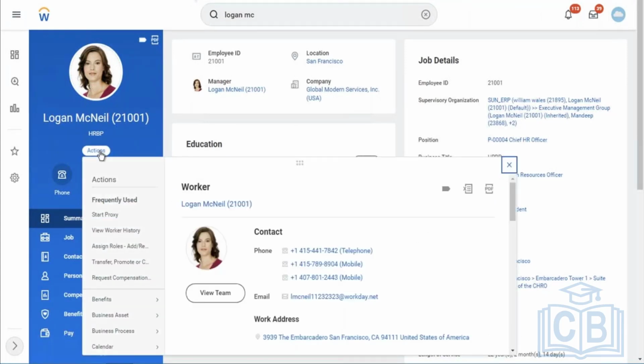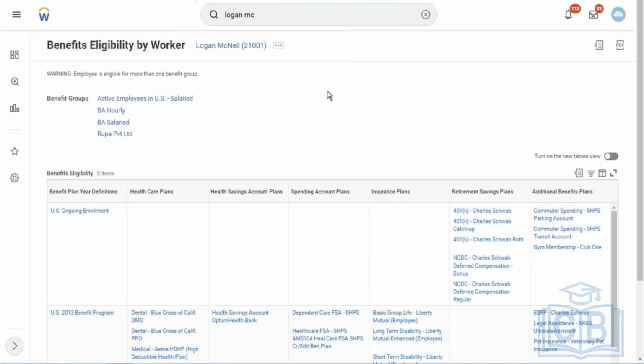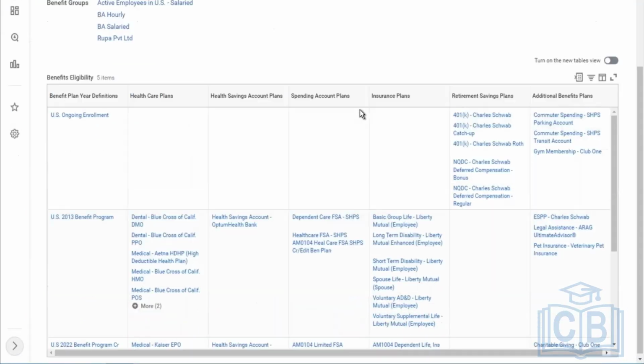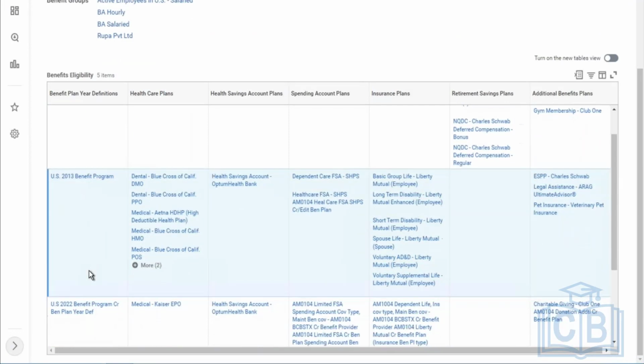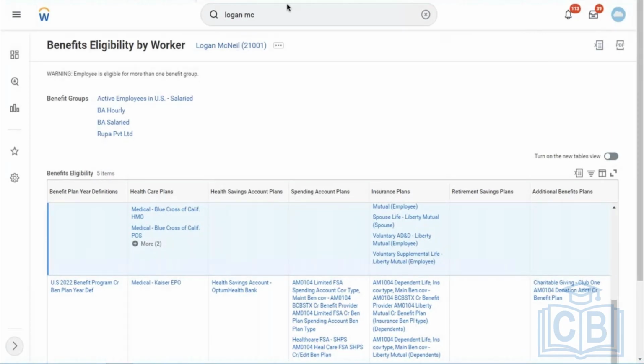Before assigning to this worker, if I want to know whether she is eligible for this plan or not, we can also see that by viewing benefits eligibility or eligibility rule results. Either way, when I select this option, I will navigate to my benefit plan definition here. I'm trying to assign the plan called gym membership, and I will see whether this plan is available here or not. If it is available, it means this person we are assigning is eligible for this plan. It's a simple test before assigning, the first time you create a plan. Okay, now let's proceed to assign this plan.